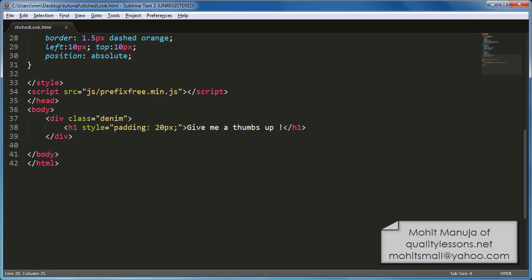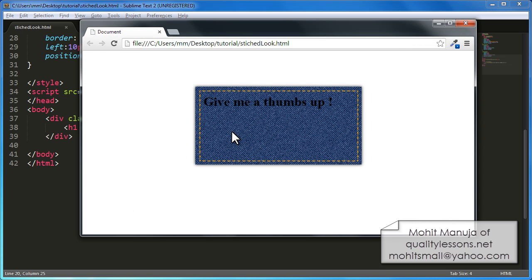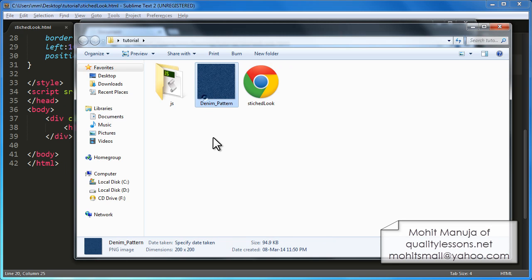Today we'll see how easy it is to create the stitched look with CSS. This is the browser preview, this is the end product, and this is what we're going to create. You see the denim design is actually coming through an image that's been repeated. This is the image, denim pattern, with dimensions of 200 by 200 pixels. It's a PNG image and it's been repeated.